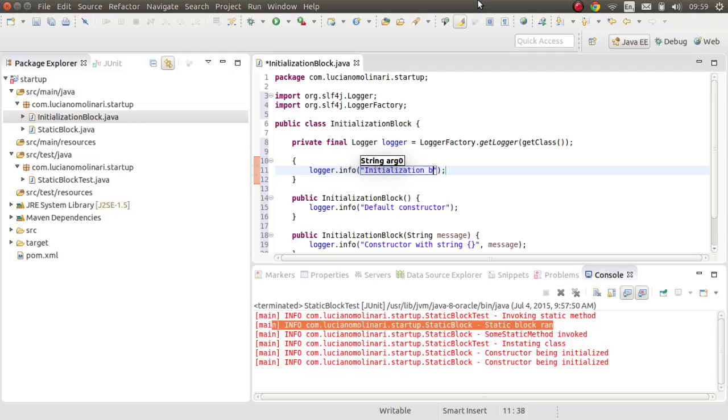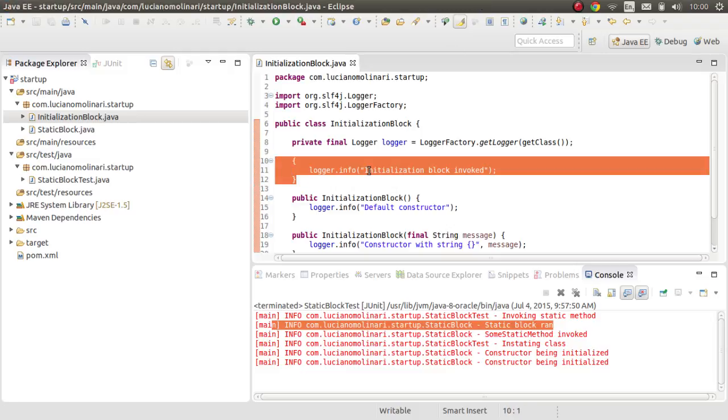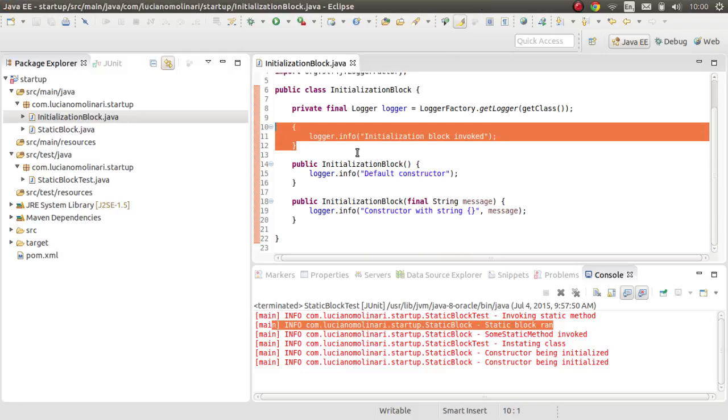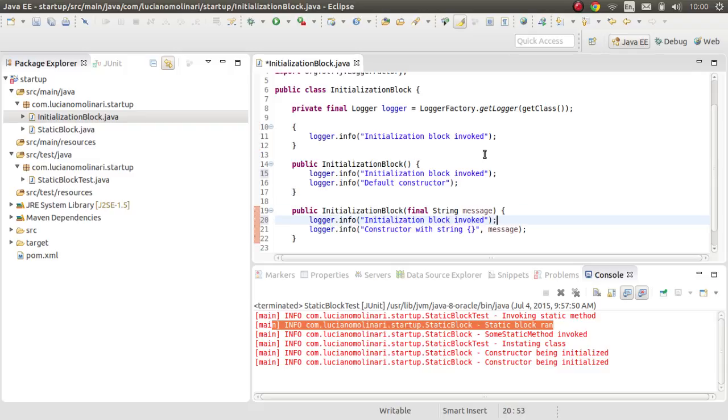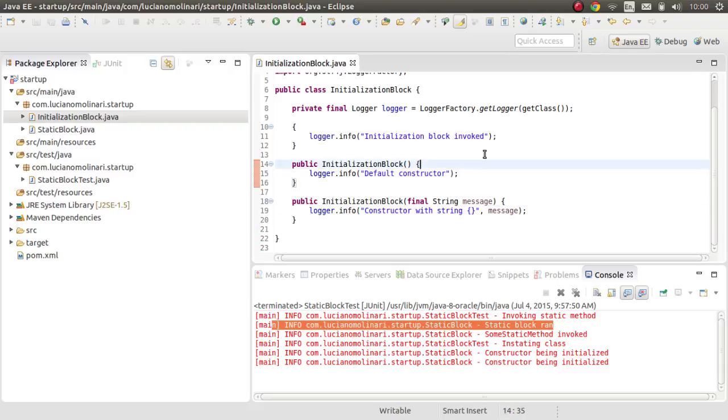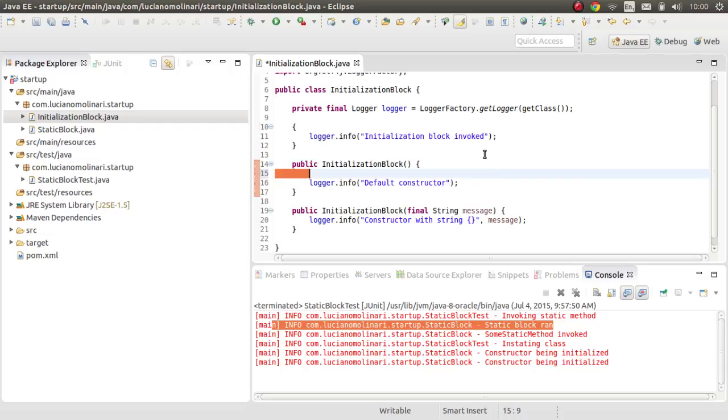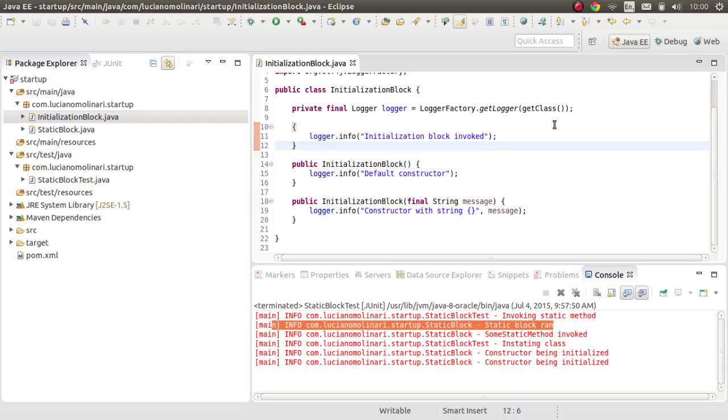Initialization block invoked. So this initialization block is going to be executed every time the class is instantiated. What's the difference between this and the constructor? If you copy this code into here and here, it's exactly the same idea. This is what is going to happen in practice: the compiler is going to copy this before the execution of each constructor. So this code is going to be copied for every constructor. So it's a way for you to save some time, so you don't need to copy the code for all the constructors or manually invoke that code for all the constructors.